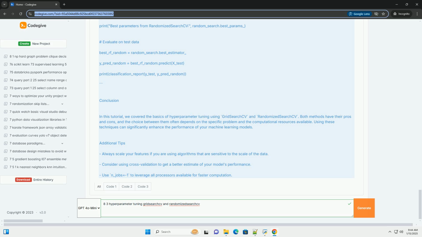Pros and cons of RandomizedSearchCV. Pros: more efficient than GridSearchCV when dealing with a large hyperparameter space. Can find a good combination quicker than exhaustively evaluating all possibilities. Cons: there's no guarantee that the best combination will be found, as it only samples a subset of the space.